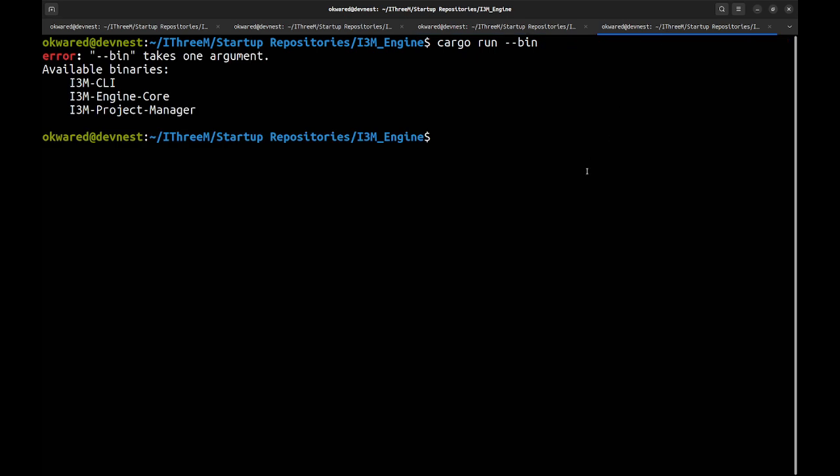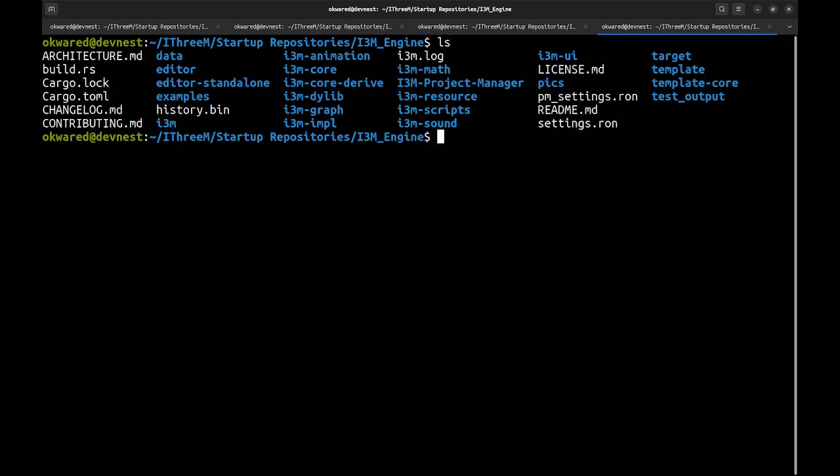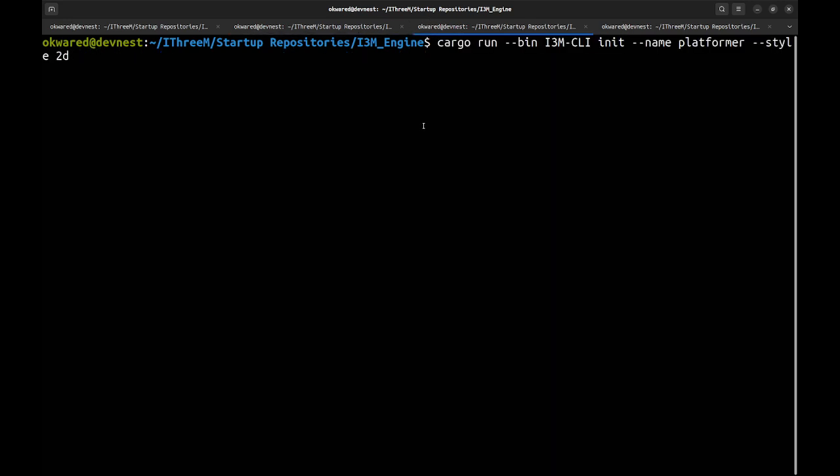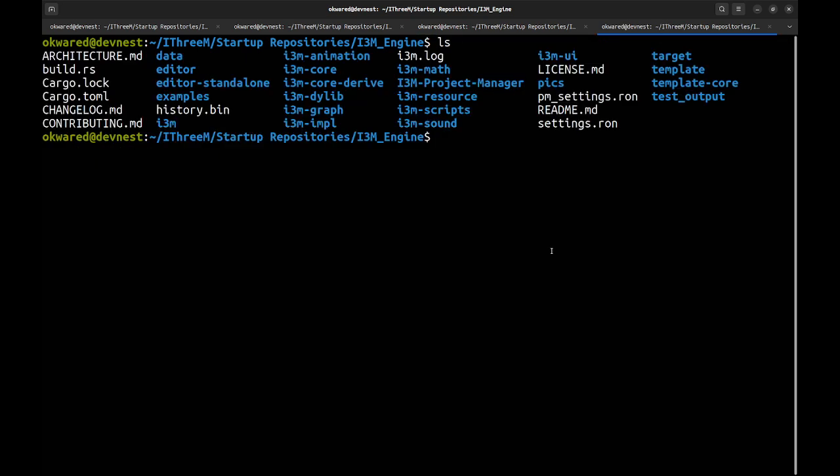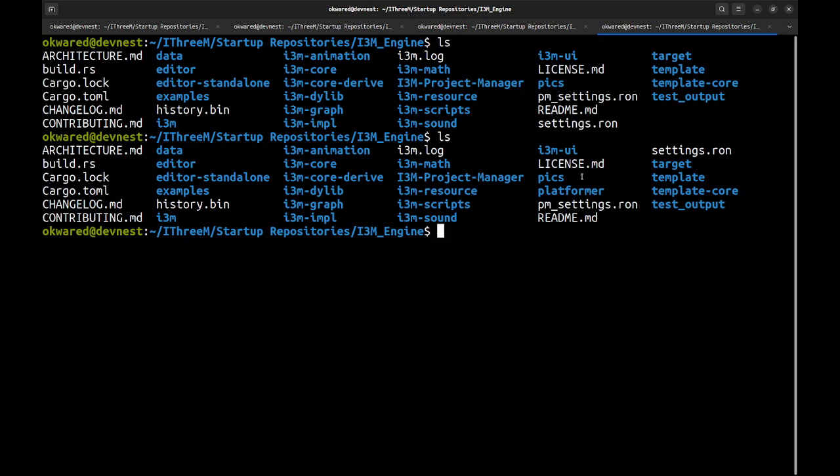Just to be clear, this is what we have. As you can see here, we don't have any platformer. So let us initialize it right now. Hit enter, then boom, we have it. We can now navigate in the directory and see the platformer folder. Let us ls again, then here it is. We have the platformer. It was not here, but now it is there.